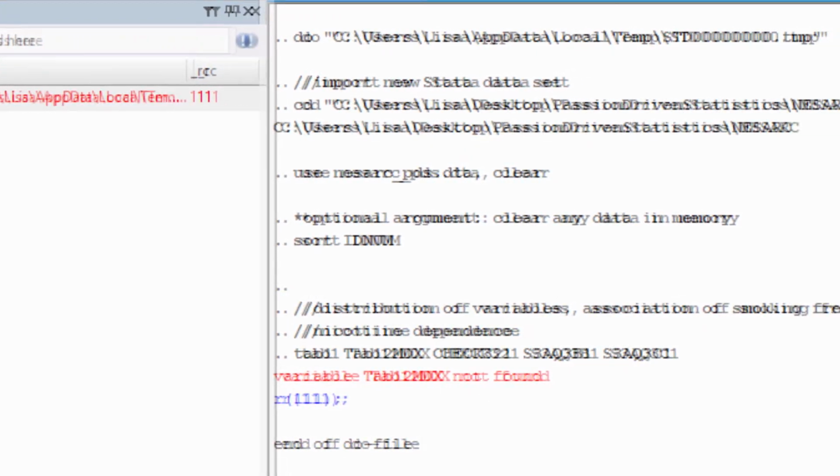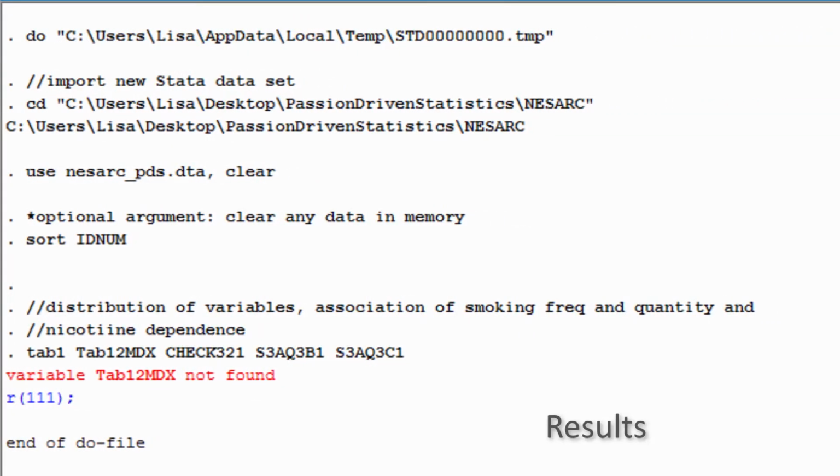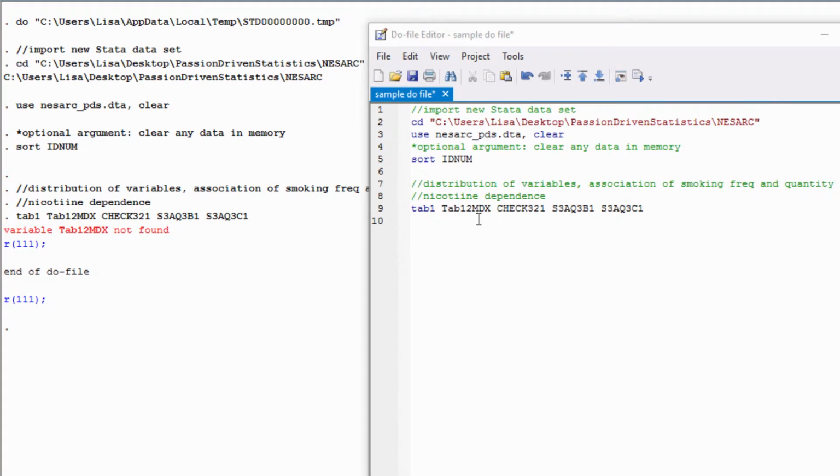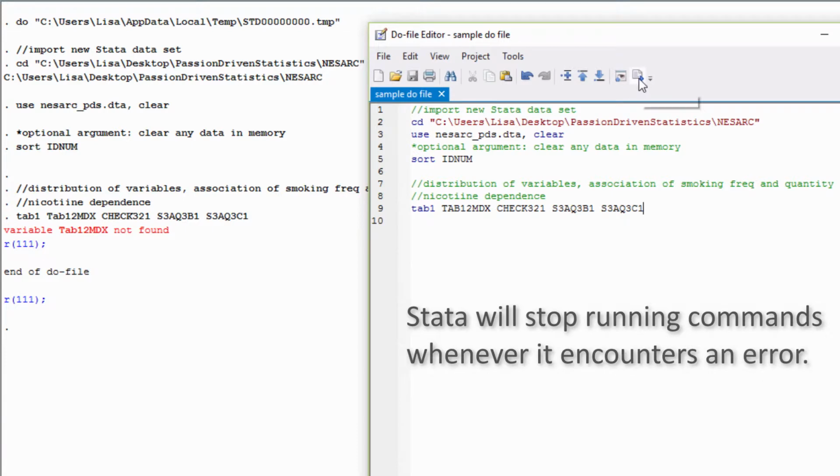Finally, the large window in the center of the screen, the results window, shows you the results and error messages. If you do find any red errors listed in the results window, go back to your code, correct the errors, save the corrected code, and then run your command again.